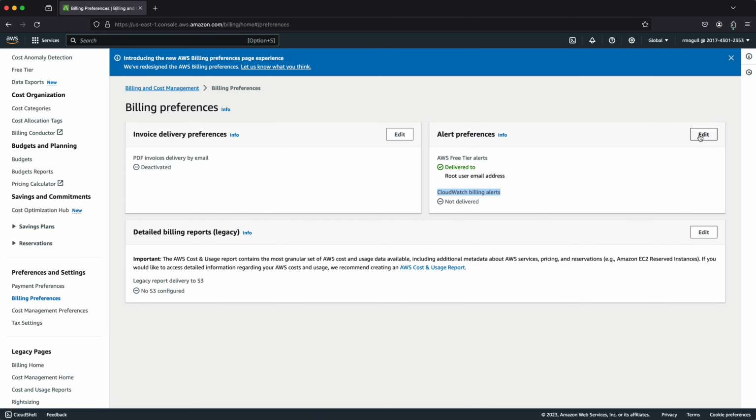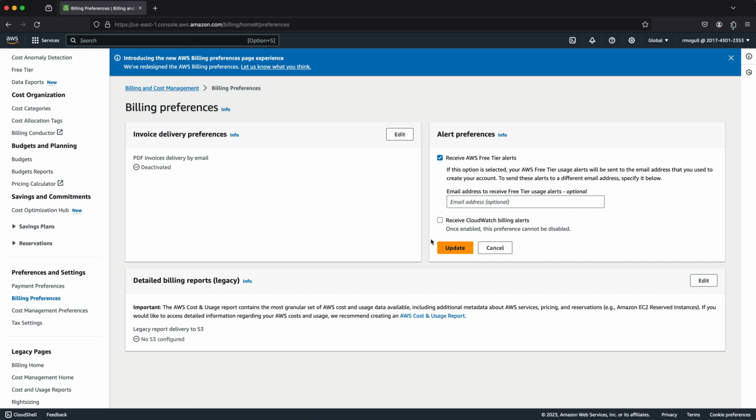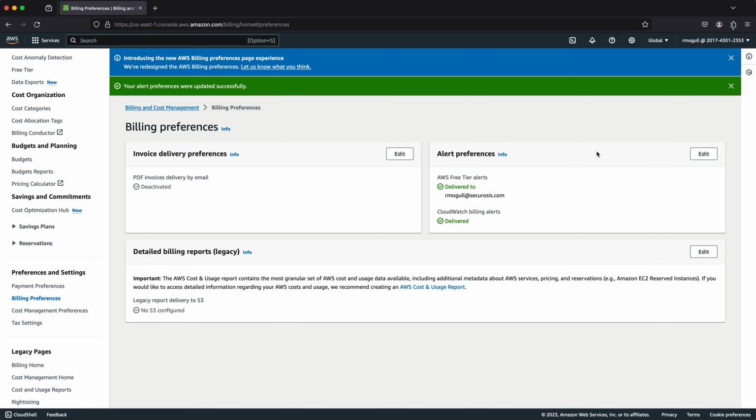CloudWatch billing alerts. I'll go to Edit and click Receive CloudWatch billing alerts. And we can also put in an additional optional email. So I'm going to use my regular personal email on this one and click Update. Now, both CloudWatch billing alerts and our regular alerts are going to be delivered to that email address. With our alert preferences set, now we need to actually create the CloudWatch billing alert.